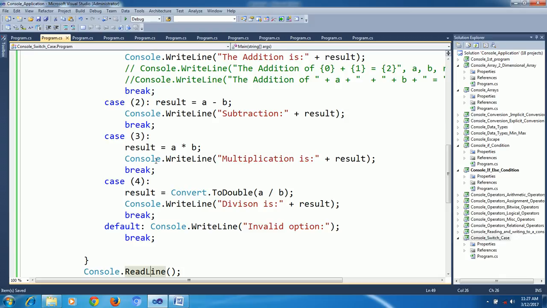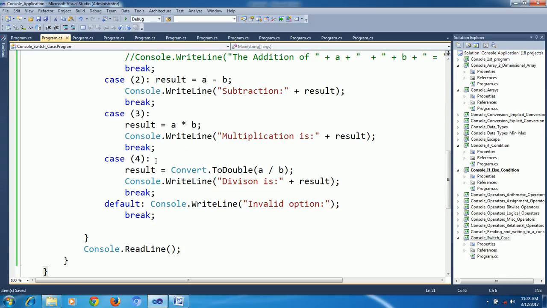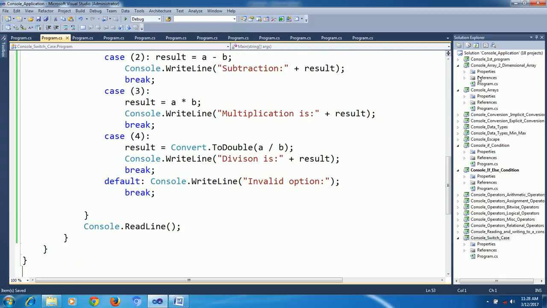After this comes default. Default is nothing but, see, up to each break, one case is indicated here, and finally default is indicated here. Default is nothing but you entered an invalid option. Suppose my options are 1, 2, 3, 4, but I try to enter 5, it is an invalid option. That's why I print that it is an invalid option. Otherwise, you can give some message, the same method, please enter a proper message. Finally, ReadLine. Just execute it.